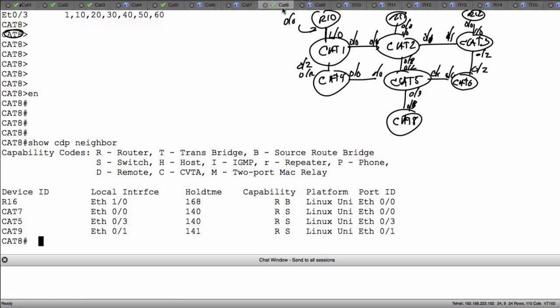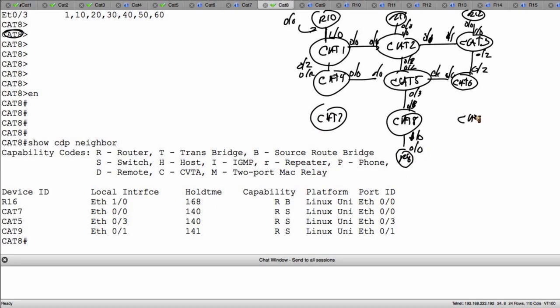Well, we already got the show commands here. So we see that Cat 8 is connected to Cat 9, Cat 7, and Cat 5, also to R16. So we know we have R16 down here using 10 locally, and we're connected to 00. And we also know that we're connected to another device called Cat 7, and we're connected to Cat 9.